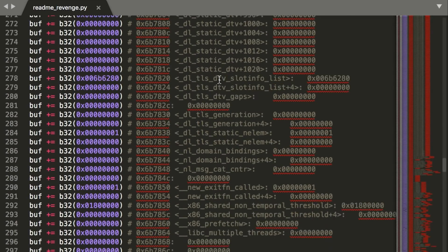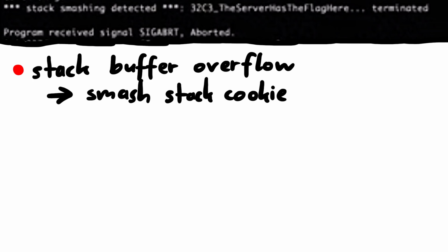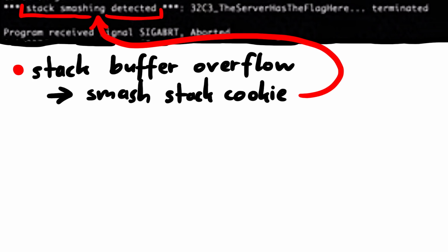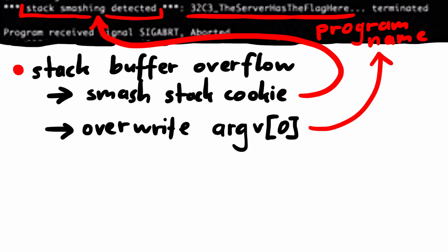Well, I didn't know. In the old readme challenge, we smashed the stack cookie in a buffer overflow on the stack, which executed the stack smashing detection function. That function would print the program name, and the program name is referenced from a pointer on the stack, and so overriding that pointer with the same overflow on the stack with the address of the flag caused the flag to be printed when the stack got smashed. So I kept that inspiration in mind.